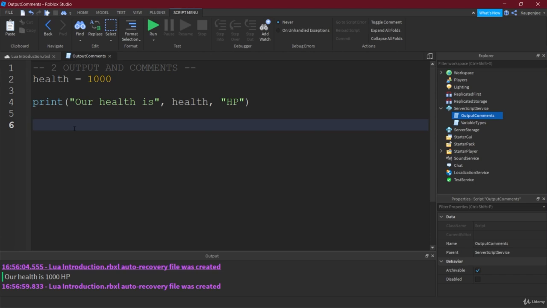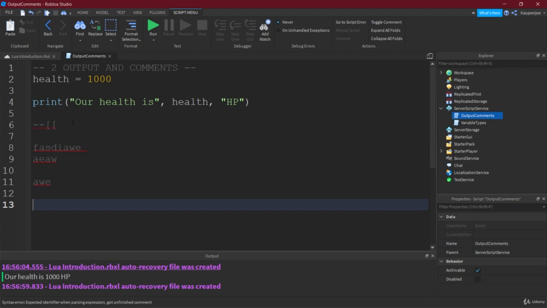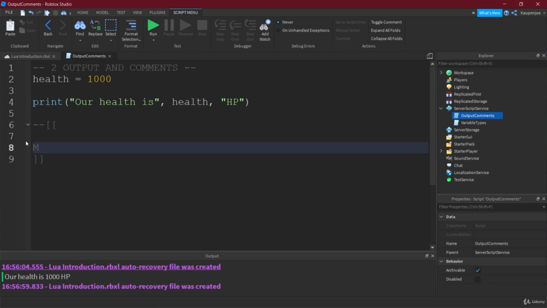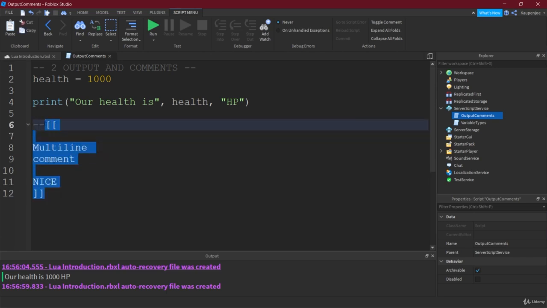We can also create multi-line comments, and we do this by first creating a normal comment with the dashes, and then we do two brackets, and then inside of those brackets we can write in anything we want, and then we close it with two other brackets, and now we have a multi-line comment. So we can also write multi-line comment. Nice, right? This works very similar to the multi-line strings, or the strings that are a little bit longer, that we've seen in the last lecture.